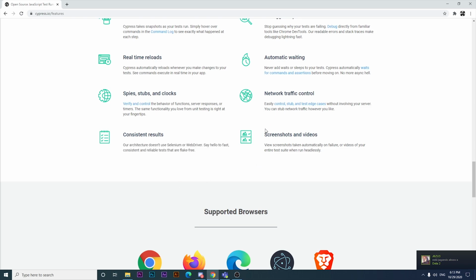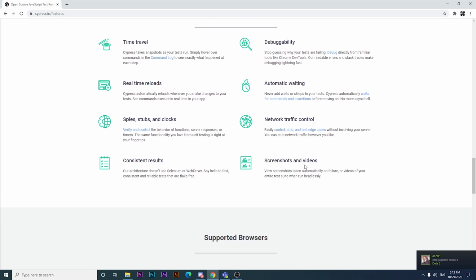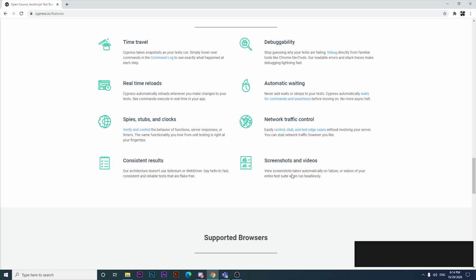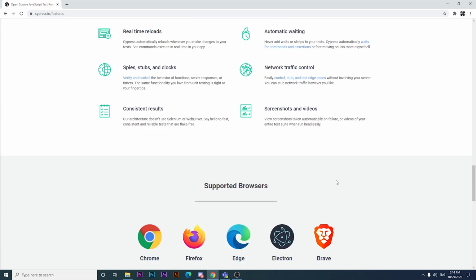And also there is another game changer, which is screenshots and videos. Basically, you can automatically take screenshots and videos on a failure or actually of the entire test suite when run headlessly. That's good. I didn't know that, but that's amazing. We can record the whole test execution of your suite.